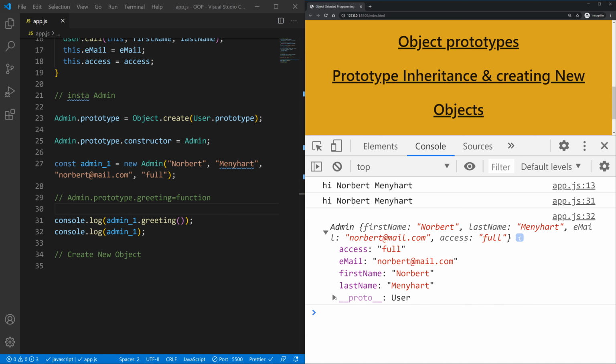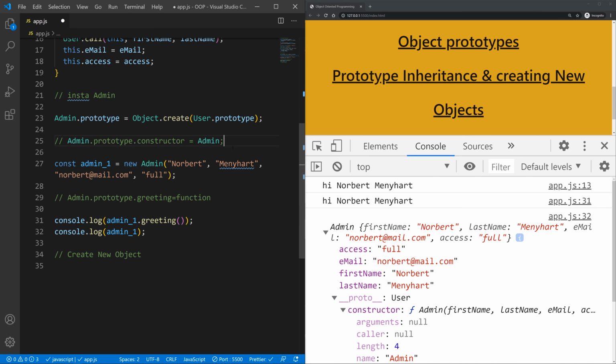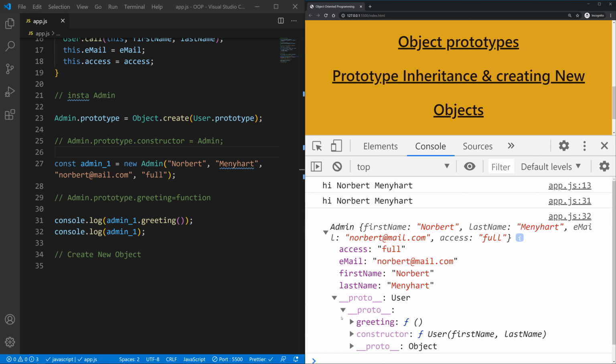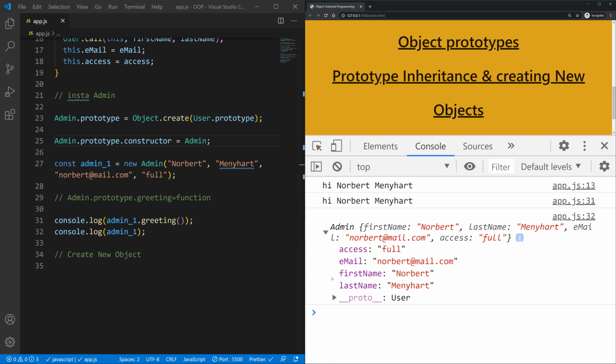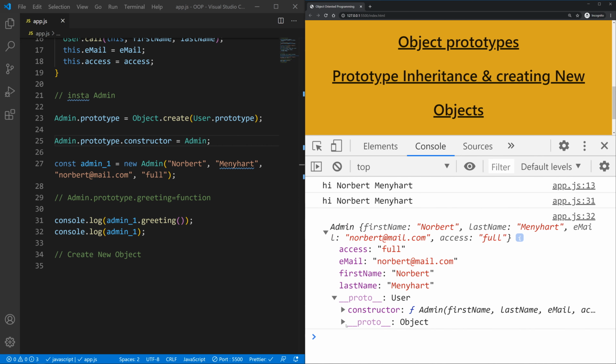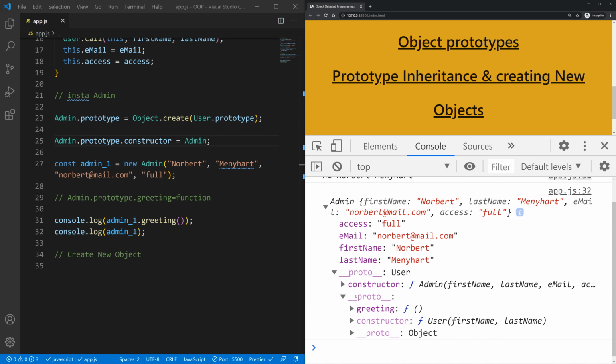So before this, it was part of the user. Let's comment this out. So user object is part of the object. And if I assign it to the admin and hit save, now we go back into it again. So proto user, constructor of admin. Okay, so the constructor function is now not part of the object anymore, it is part of the admin. So the proto is now here in the greeting and it's part of the user.